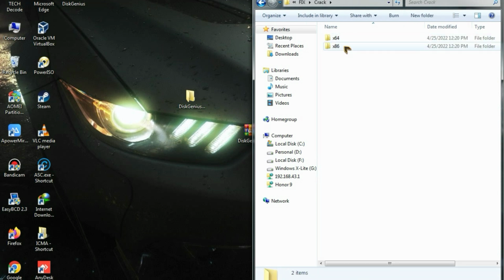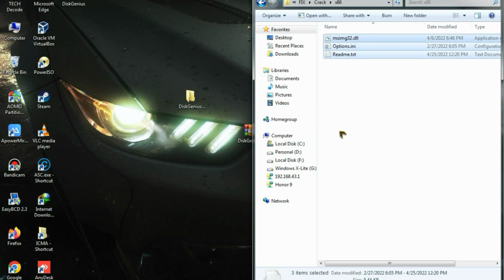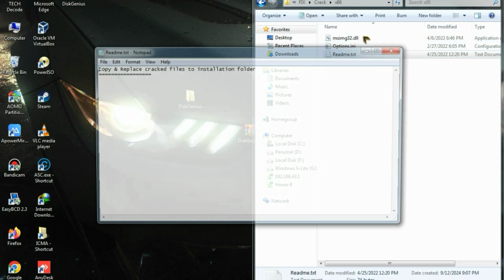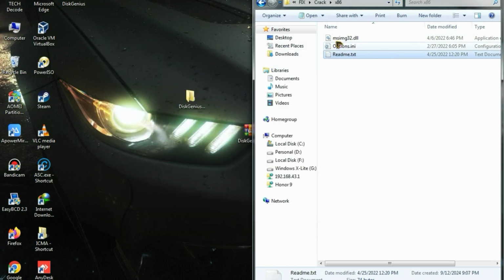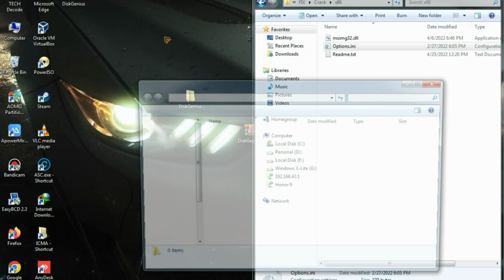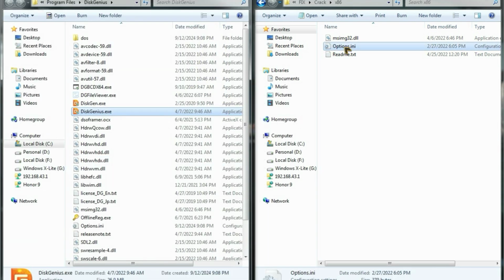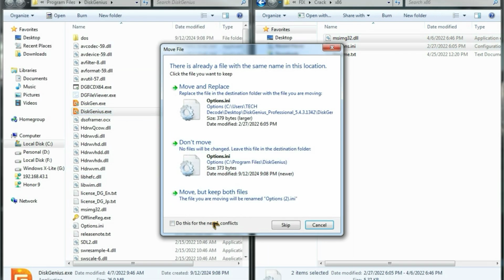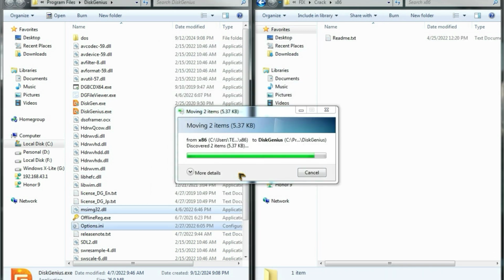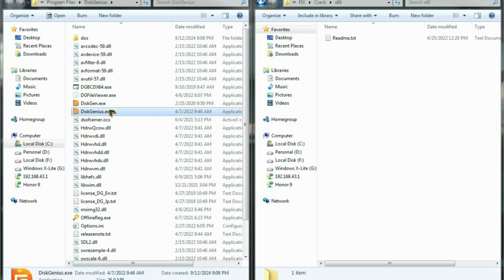Now, if your PC is based on 32-bit architecture, select the 32-bit files. And if it's 64-bit, then select the 64-bit files. Since my PC is 32-bit, I will copy these two files. After this, open Disk Genius's main directory on one side and paste these two files here. And if it asks to replace, go ahead and do it. Now, simply launch it.